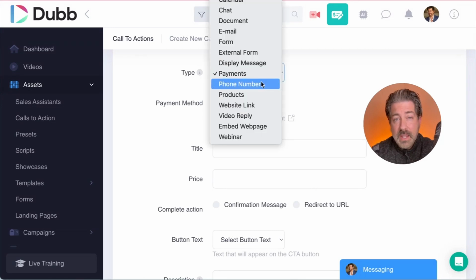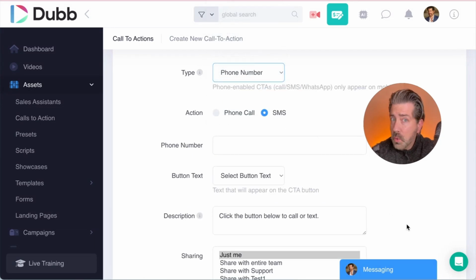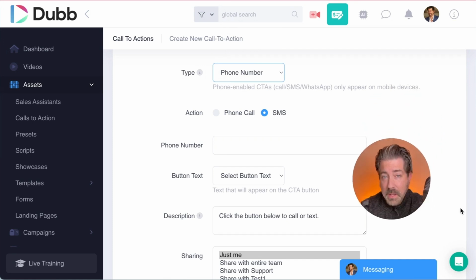Phone number selection allows recipients to place a phone call or a text message directly from their device. Now, when the recipient receives this video and clicks that button on their mobile device, it will open up their default text message application or their default dialing application, depending on the type you've selected.